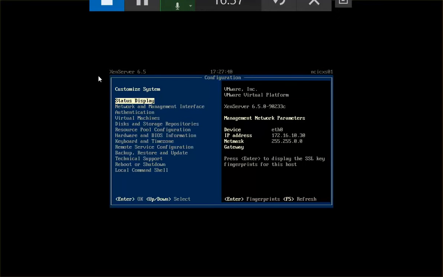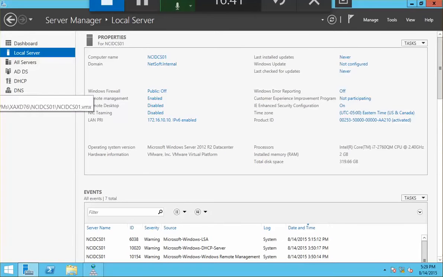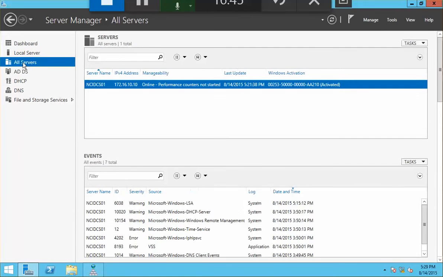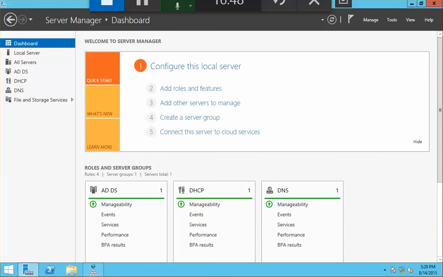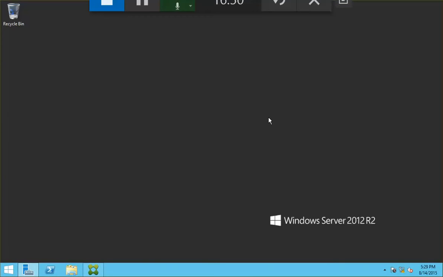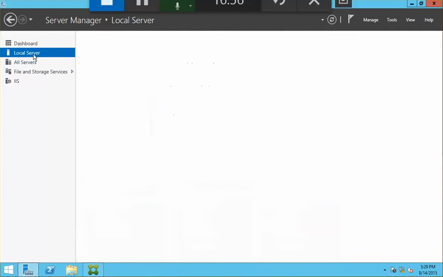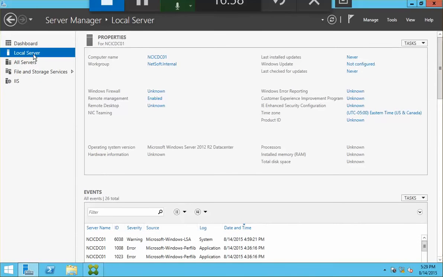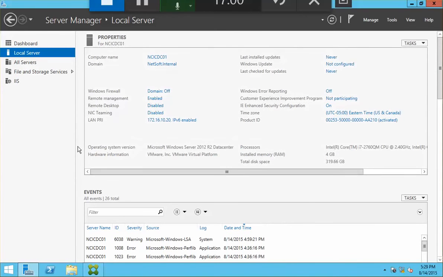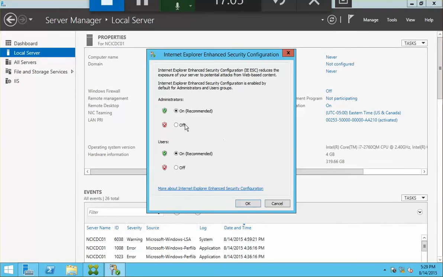Alright folks, so our Xen server is up, and we're gonna go ahead and install the Xen Center on our domain controller itself, or we could actually install it on the delivery controller. So let's go ahead and install it on our delivery controller, and this way we don't have to create a workstation. If we have the resources, we could create a new machine as a workstation and install it on there.